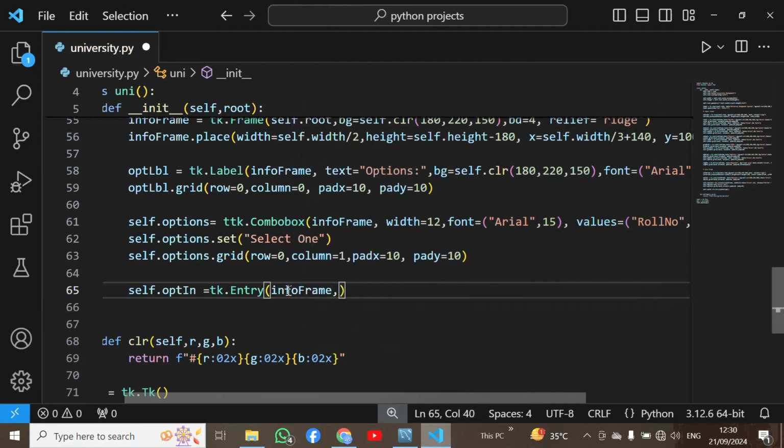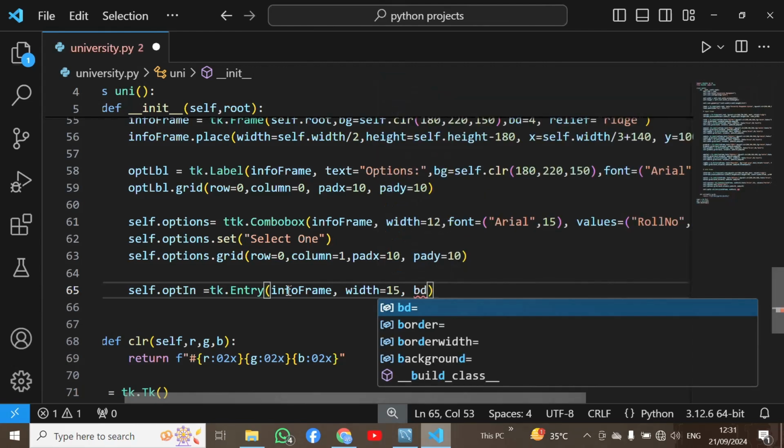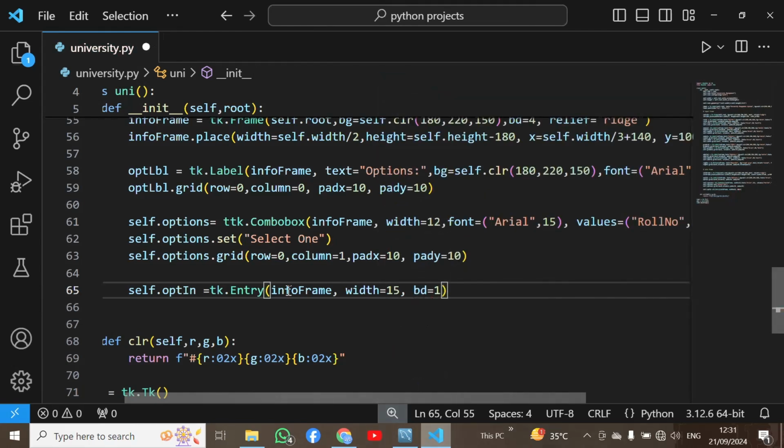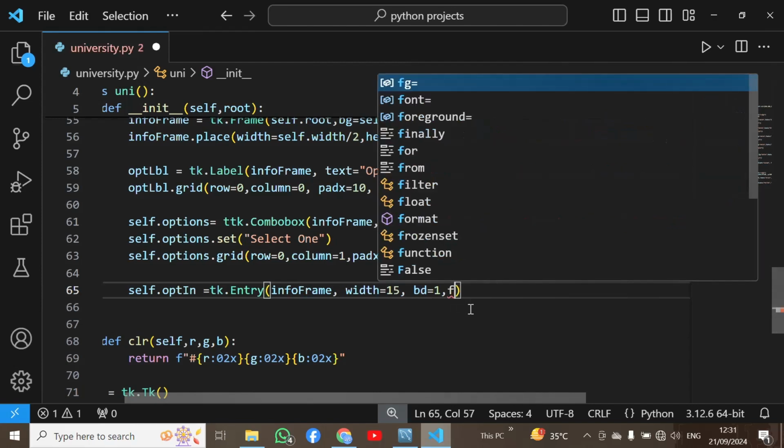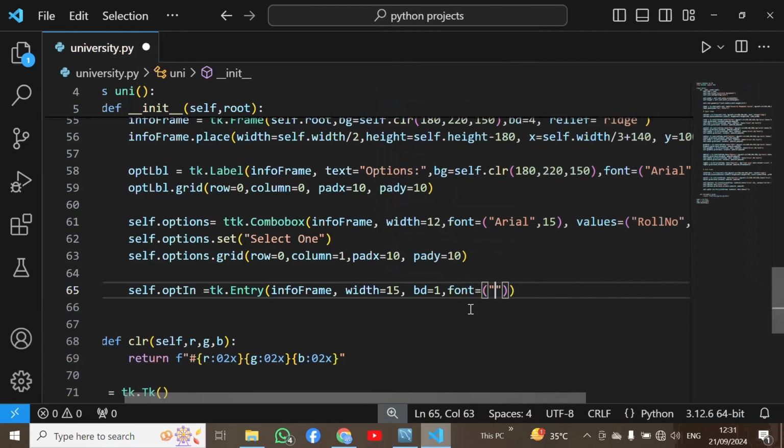Info frame, and then I have to set its width. I will use the width property and assign value only 15. Okay, it is enough. We can decrease or increase it according to our need. Also we can use a border by using the bd property, and I will give a small size for the border. And I will use the font property, with font family Arial, size 15, and I will not set it bold.